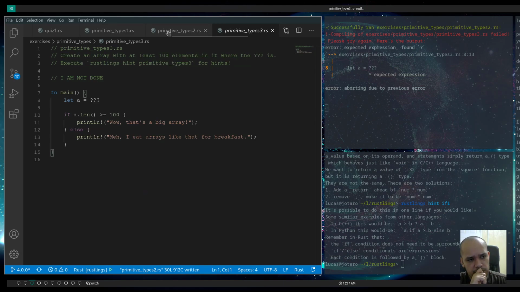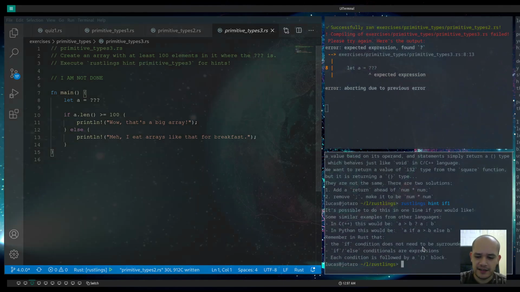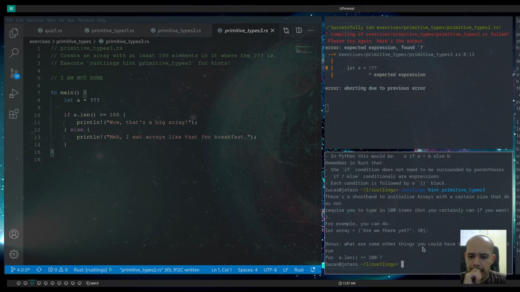Primitive types 3. Create an array with at least 100 elements in it. Yeah, I'm definitely gonna look at the hint. I don't want to type 100 elements. There's a shorthand to initialize arrays with a certain size that does not require you to type 100 times. So you can if you want. I don't want. For example, you can do let array, then some other things you could have that would return true.